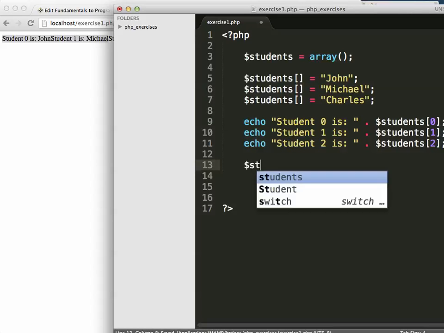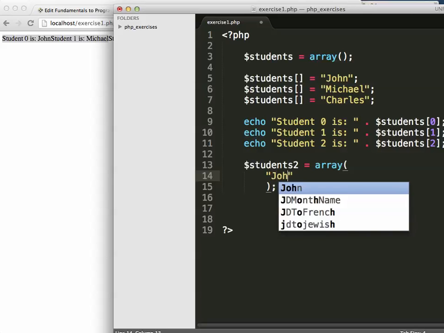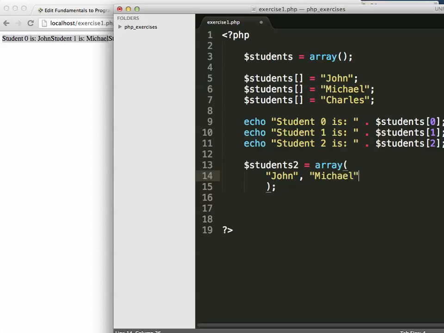There is another way, which is to use array, and then inside this array, I can pass certain values. So I can say John, Michael, Charles. And this would do exactly the same thing as what I have done over here. You will see both of these, so get familiar with both.